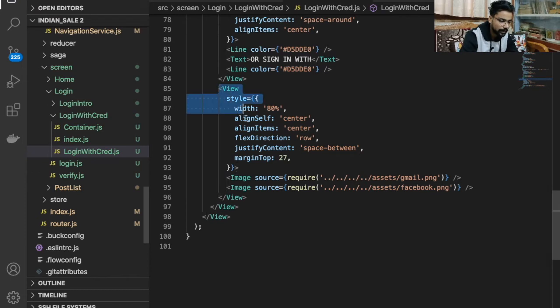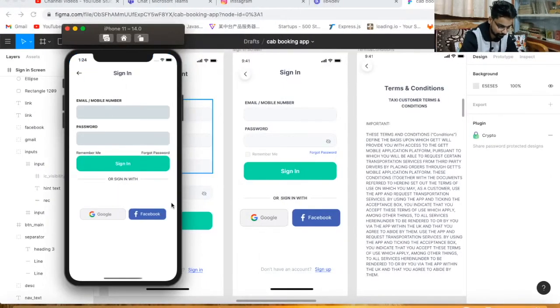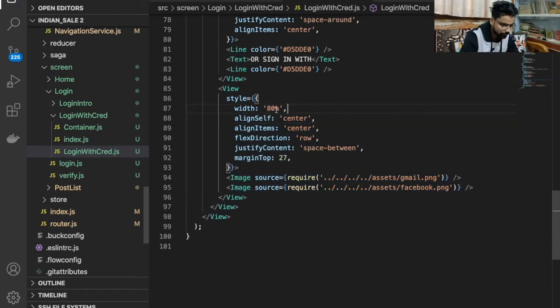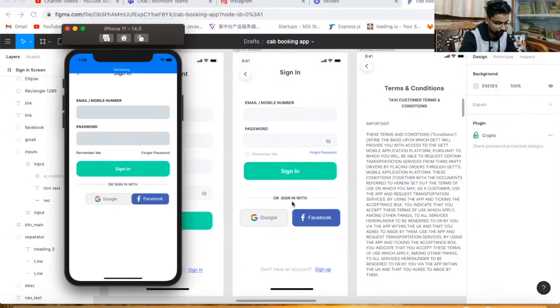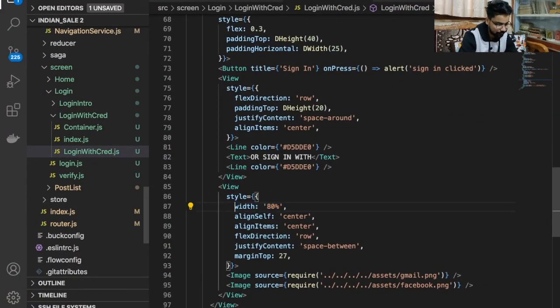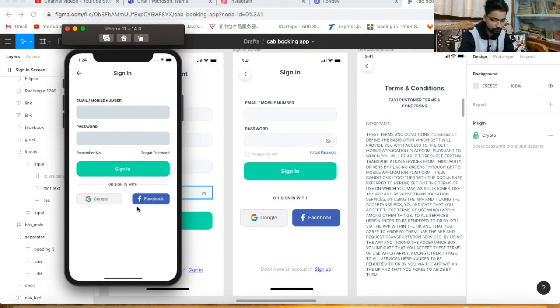Okay, so we have this with 80%, align self center, align items center, justify content. We can make it like this. What is the problem? We have already provided the gap from the left and right, so we don't need this width. If you want to provide the width, you can provide 100% like this. This will be fine. I hope this is fine now for you, and then we'll have some gap, and then you will get this text.